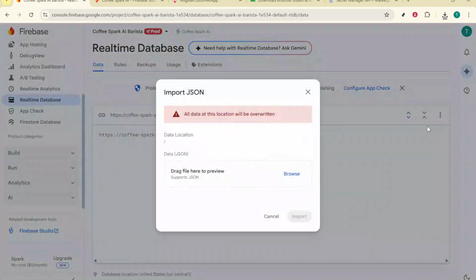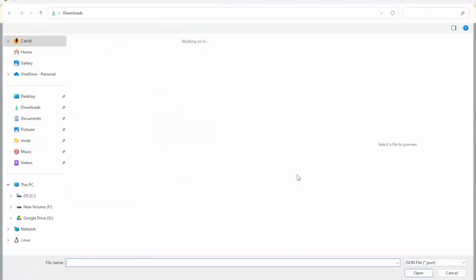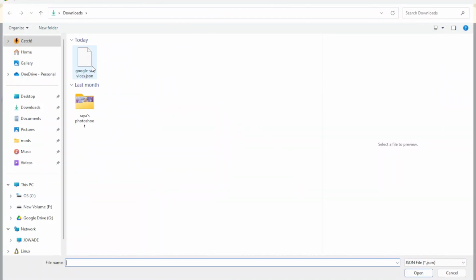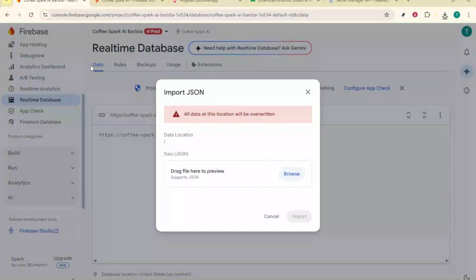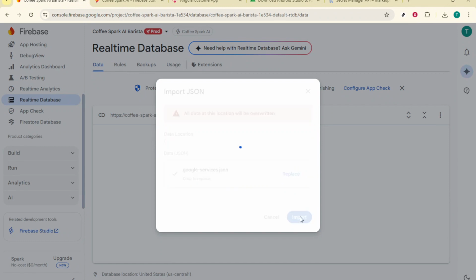This action tells Firebase you're about to bring in data from a local JSON file and apply it to the selected path. Click Browse to pick your JSON file from your computer, then click Import to start the process. Ensure your JSON is valid and structured exactly how you want it to appear under the target node. The import will write keys and values at that path, and existing keys with the same names can be replaced.